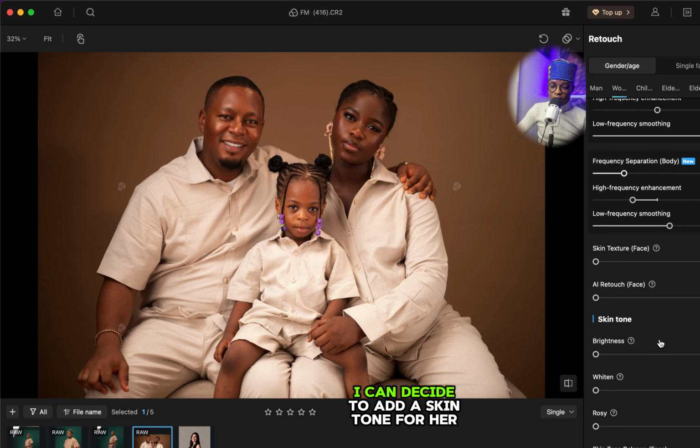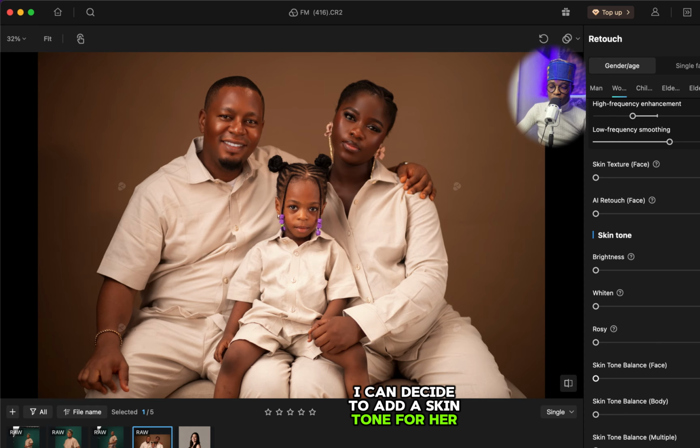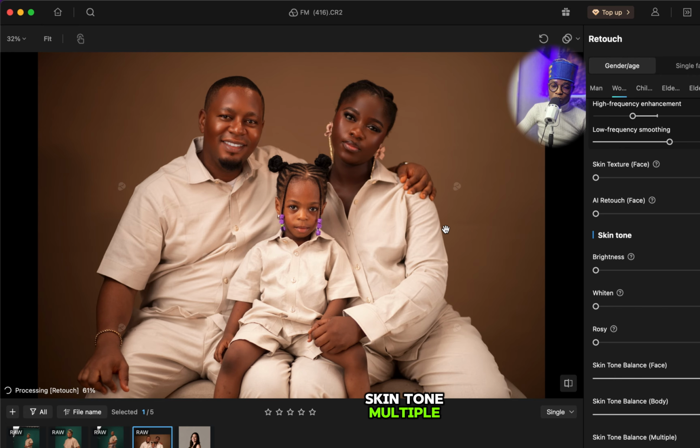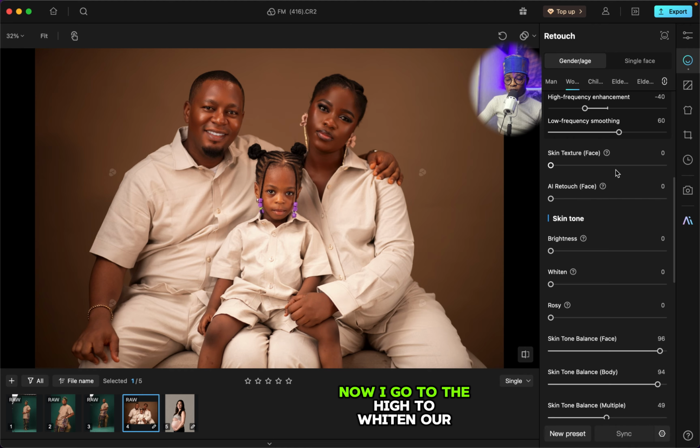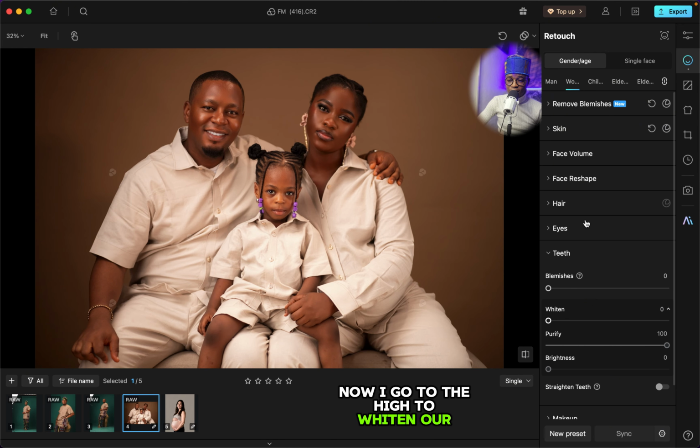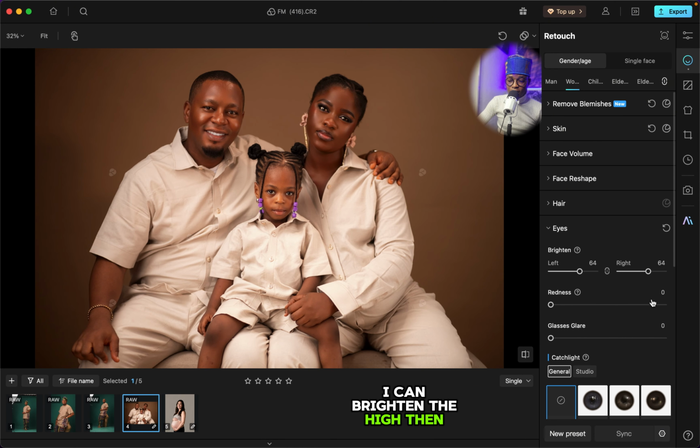Now for the lady, I can decide to add a skin tone for her, skin tone for face, skin tone for body, skin tone multiple. Now I'm going to reduce that because it's too much on her skin. Here is the before and here is the after. Now I go to the eye to whiten her eye. I can brighten the eye, then remove the redness.